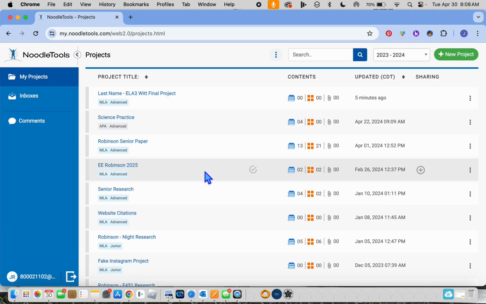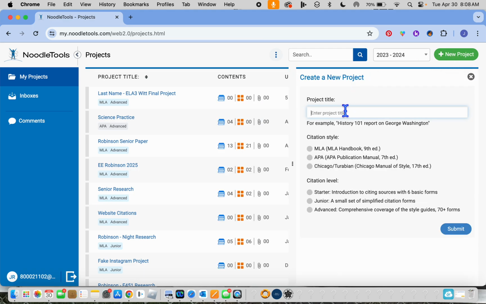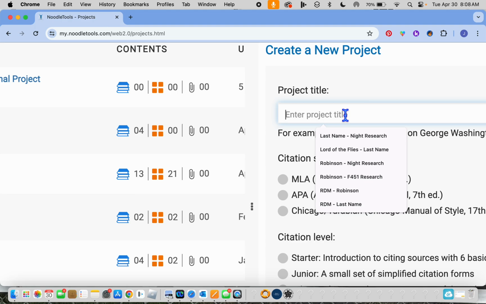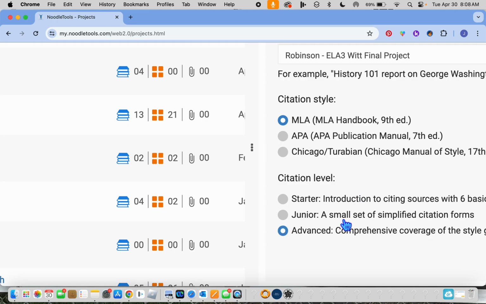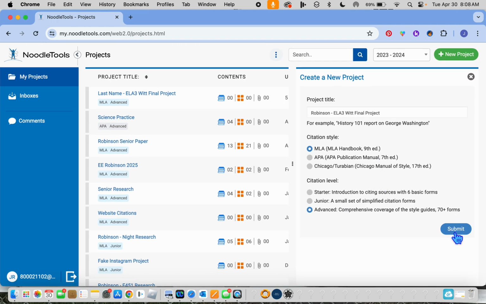Okay, so you should have your Noodle Tools all set up. The first thing we're going to do is create a new project. Go up here to the right and click on the green New Project button. For your project title, you're going to put in your last name, and then you're going to put ELA3 Witt Final Project. We're going to use citation style MLA, and we're going to use advanced. When you have all those done, you're going to click submit. If you need to pause the video and do those steps, do that now.